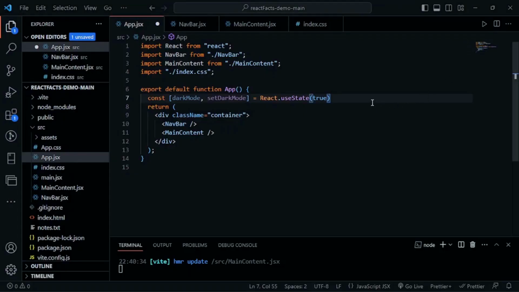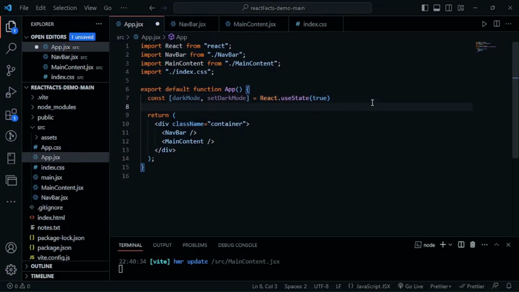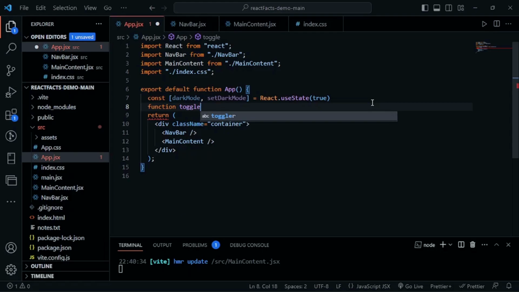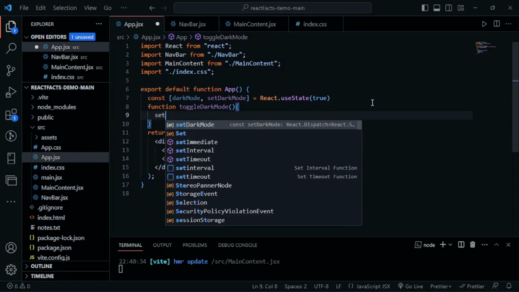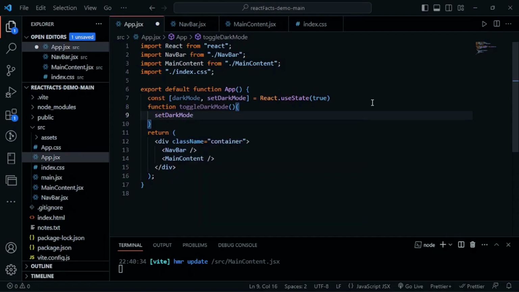How we are going to achieve this is by creating a function, and let's call it toggleDarkMode. That sounds like the right name. Basically what this function does is the toggling. Like I said, if you want to change this darkMode data, we need to use the second parameter, which is setDarkMode. So we are doing setDarkMode, and it receives the new data that you want to change.